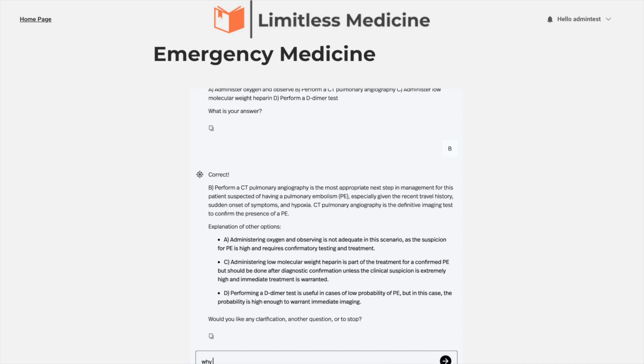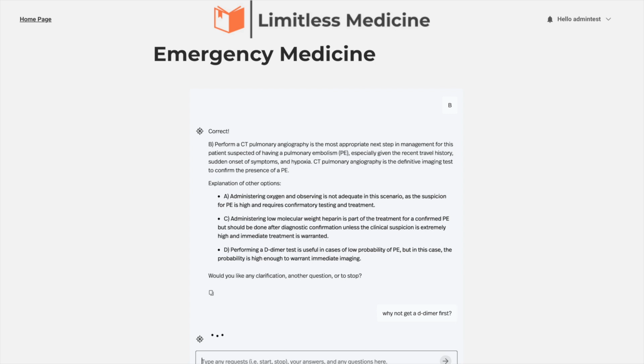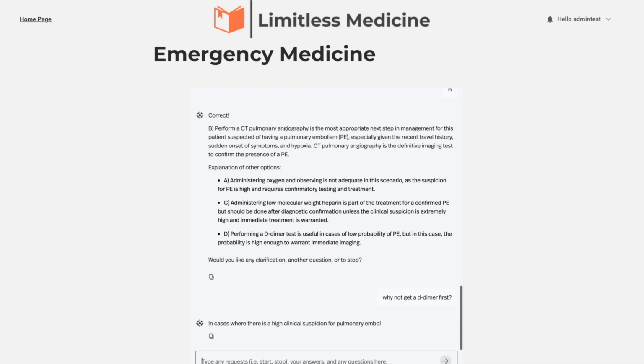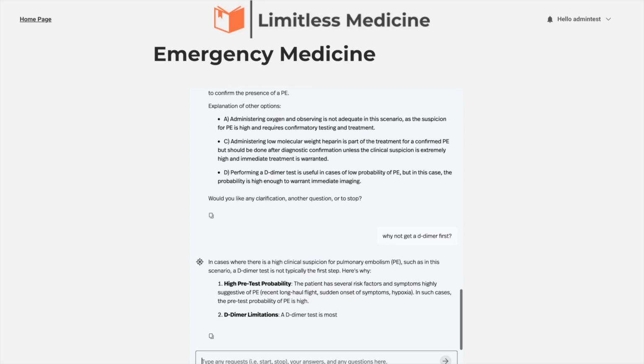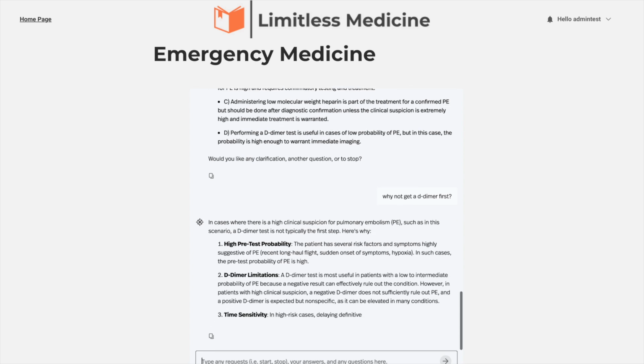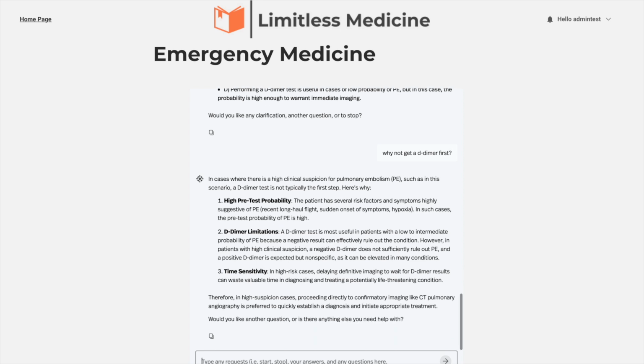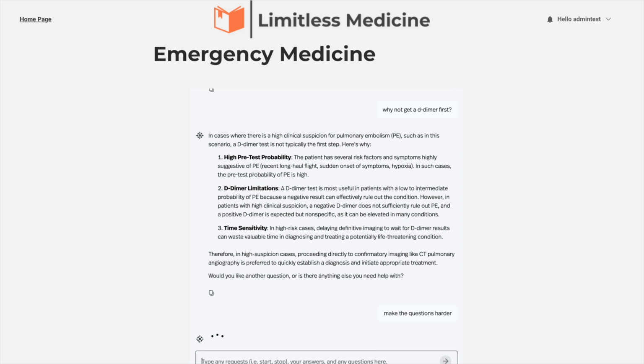So let's ask it, why not get a D-dimer first? And have it explain a little bit more. So as you can see here, it'll talk about pretest probability and the limits of D-dimer testing and what to do in that case. You can read this for yourself. Well, let's make the questions harder. See what it comes up with next.